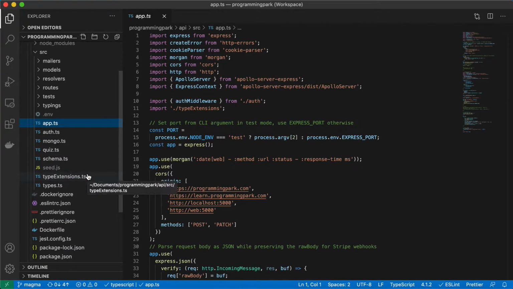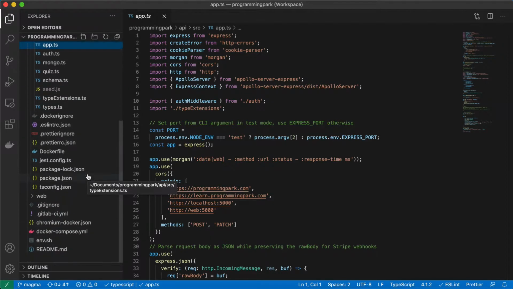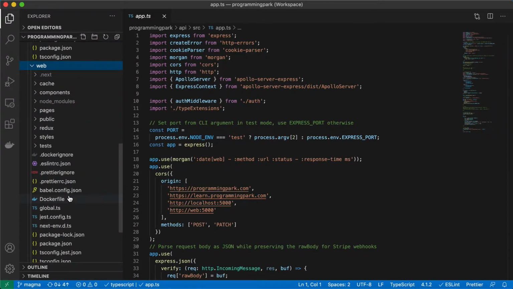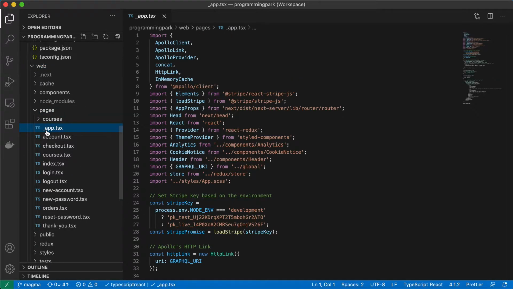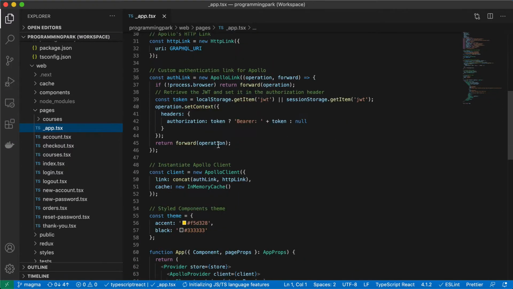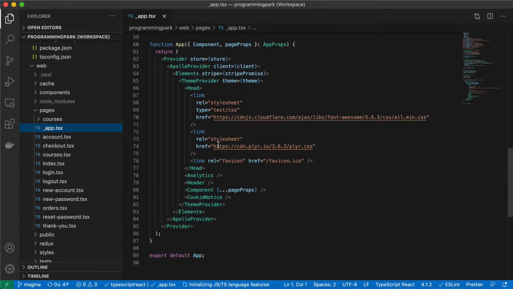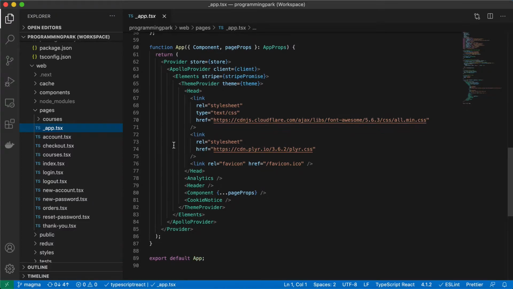So in the backend, I'm using Node and Express, and on the front end side, which is under this web folder here, I am using React with Next.js. I'm using React with the Next.js framework, and you can see the main page, the underscore app.tsx. This is like the main core Next.js page that they have in their framework.